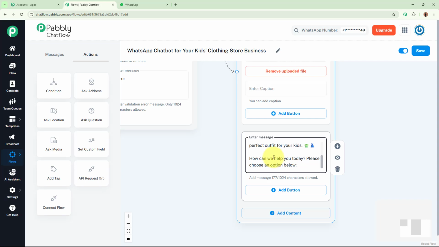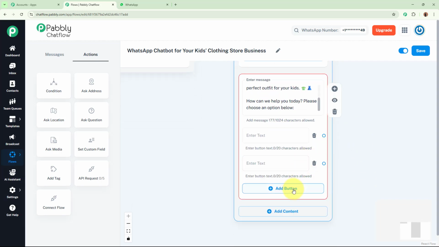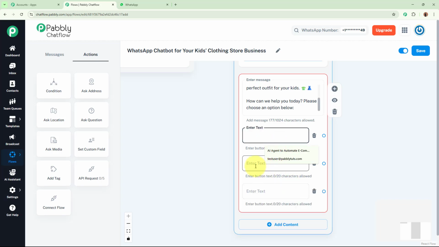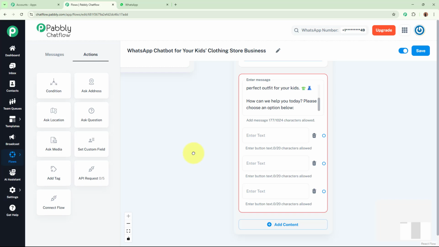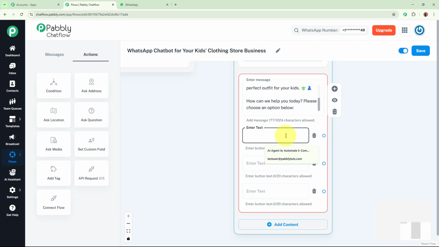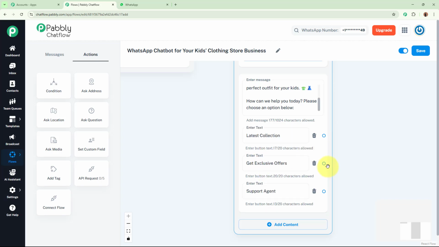For the options over here, what we can do is we can add buttons in this message. For adding buttons, we have to click on this add button right here. I have 3 buttons, so I'm going to add 3 buttons in this message. We have to give a name to all the buttons that we are creating over here. In a message, you can only add a maximum of 3 buttons, okay? So for the names of my buttons, these are the 3 names right here: latest collection, get exclusive offers and support agent, okay?